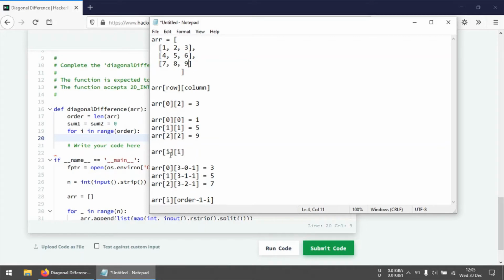So during iteration, we can use the iterator variable I itself, and both the row and the column would have the same index, so we can use I for both row and column. But for the other diagonal, which is the right to left diagonal, we'll start from row 0 to n.